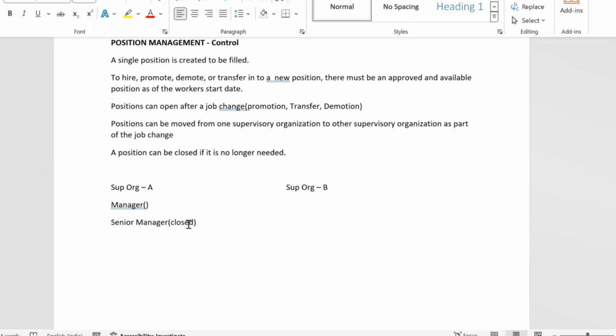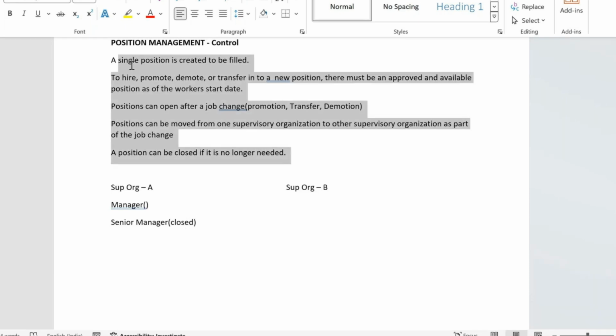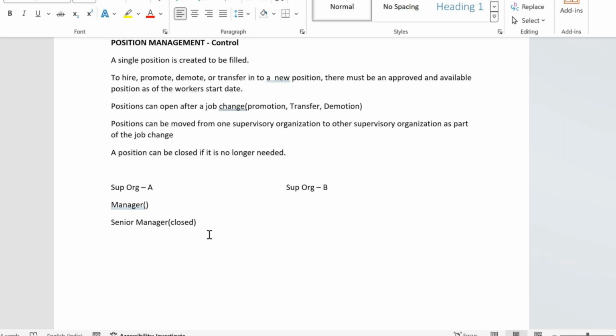Any questions on these position management key characteristics? Anyhow, we are going to perform all these transactions in the system. It's just an introduction, explaining at a high level the key characteristics of position management. Anyone have any questions?